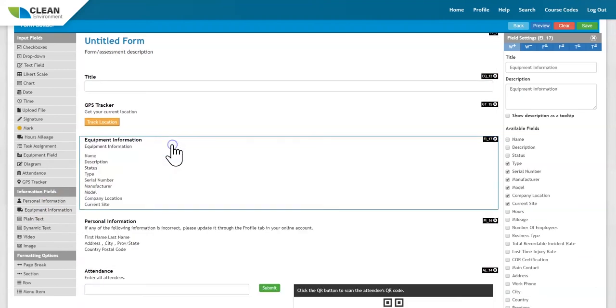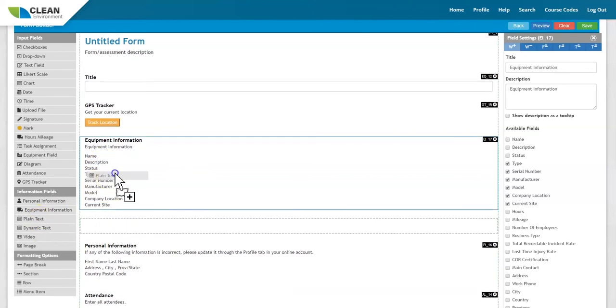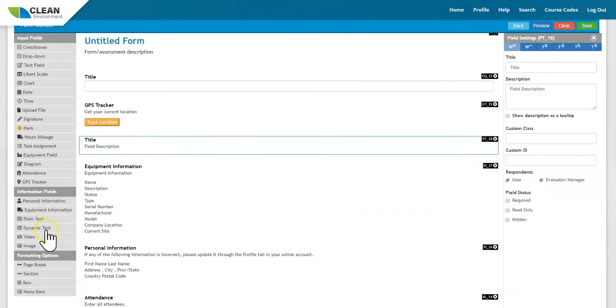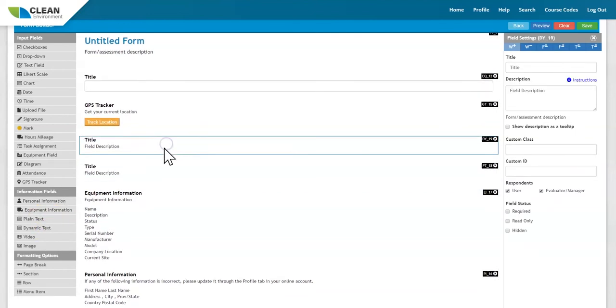If they're filling it out on a forklift or a piece of equipment, the system can pre-populate the information from the piece of equipment automatically. And then you can also put in plain text or dynamic text. So dynamic text is the ability to put in information that's created based on the inputs of the form. So you can actually say that it looks like you scored pretty high here and pretty low there, so here's the recommendations for the rest of this form. So you can actually put in dynamic text.